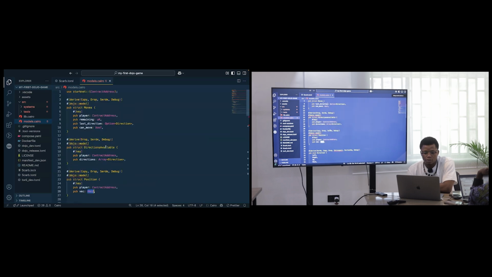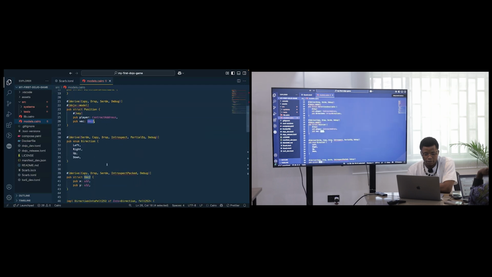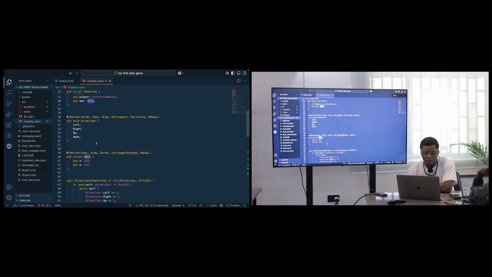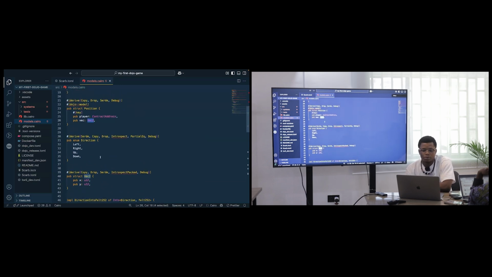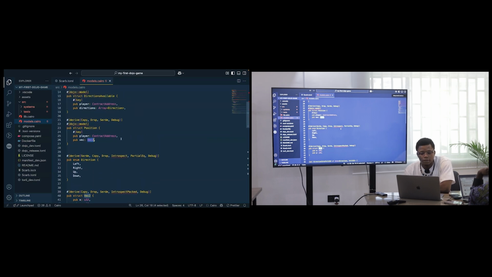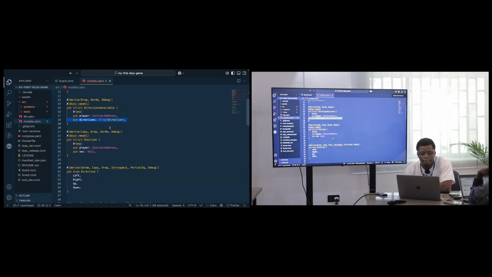Okay, Vec2 is a type that we created. Vec2 is a struct, a custom struct. So what does that mean? It means you can store custom structs in your model. And it also means you can store arrays in your model.